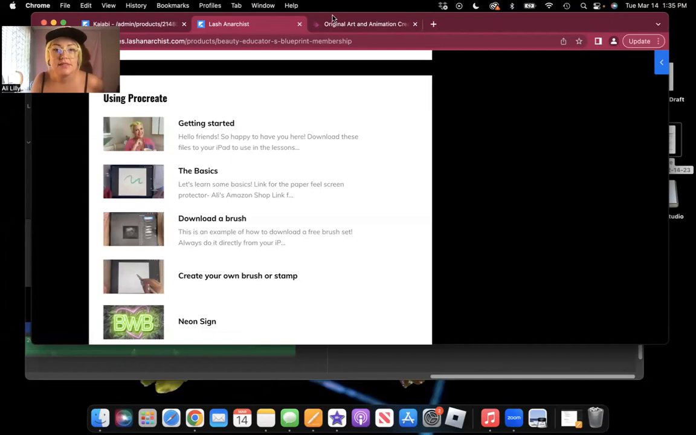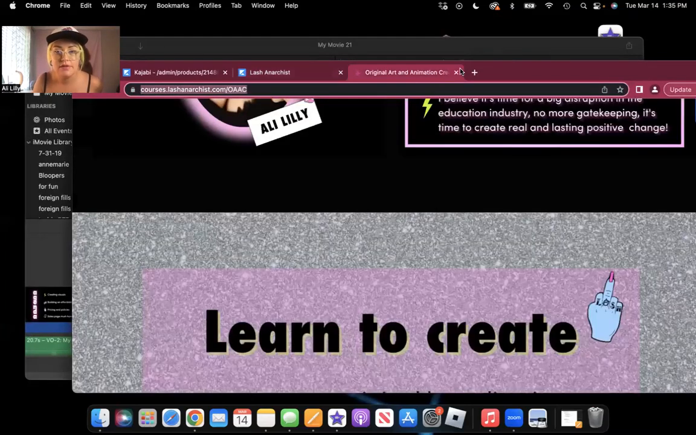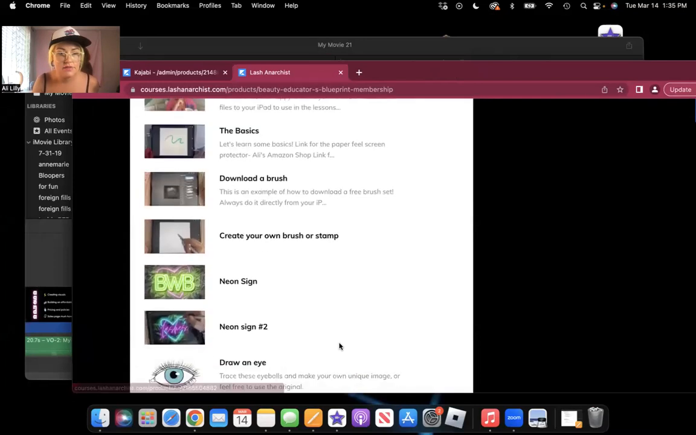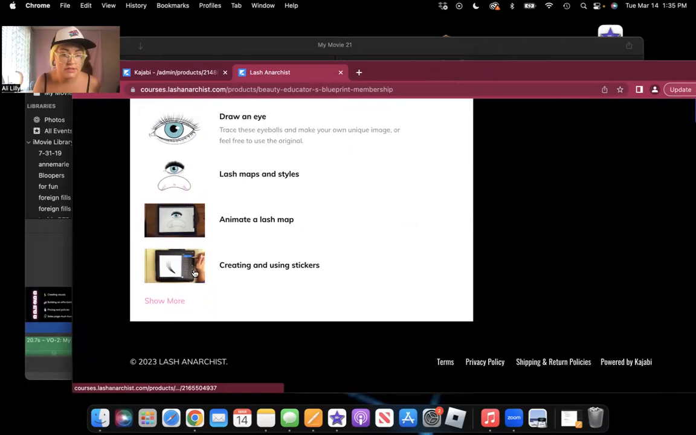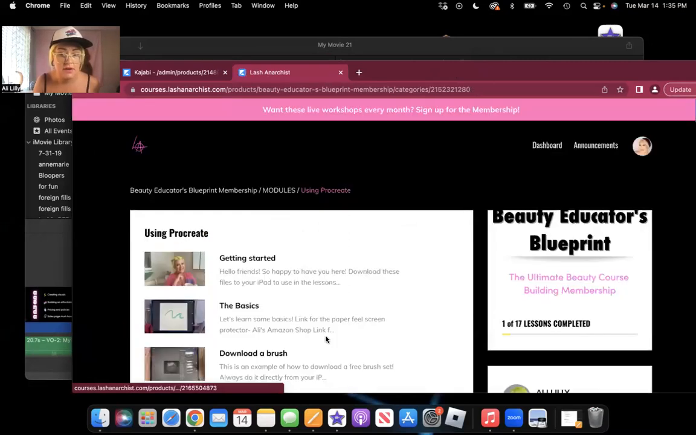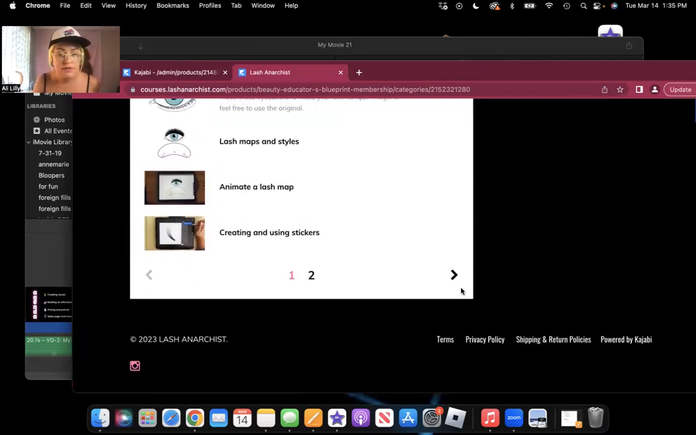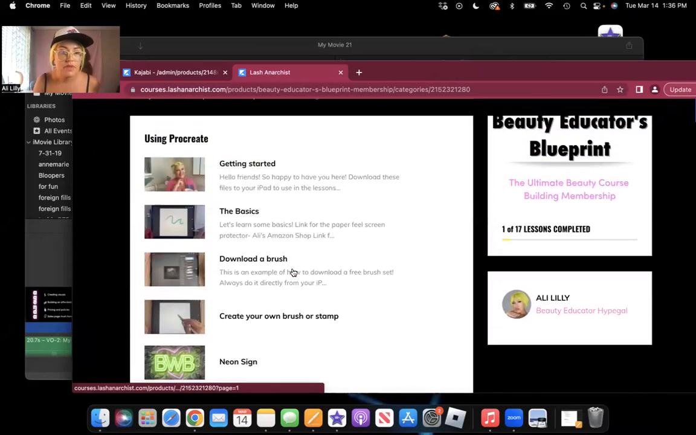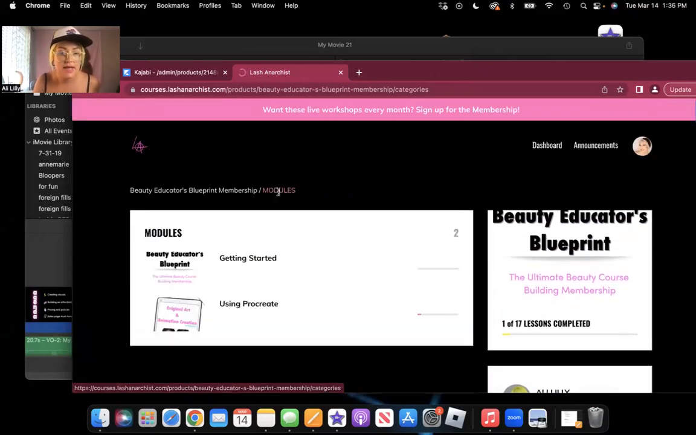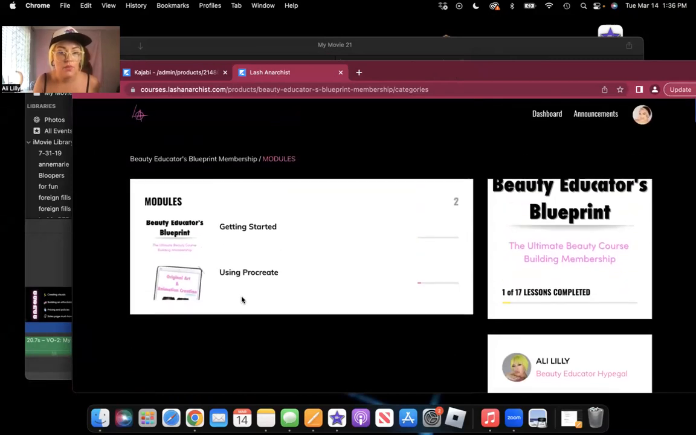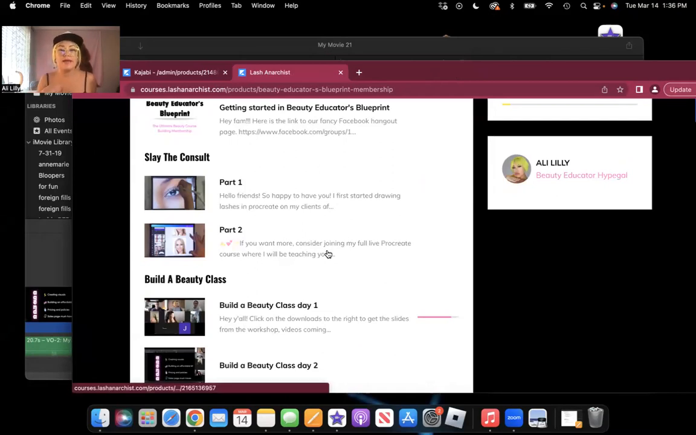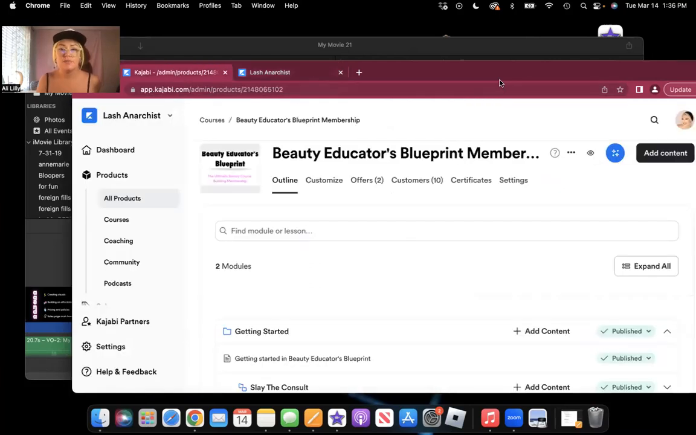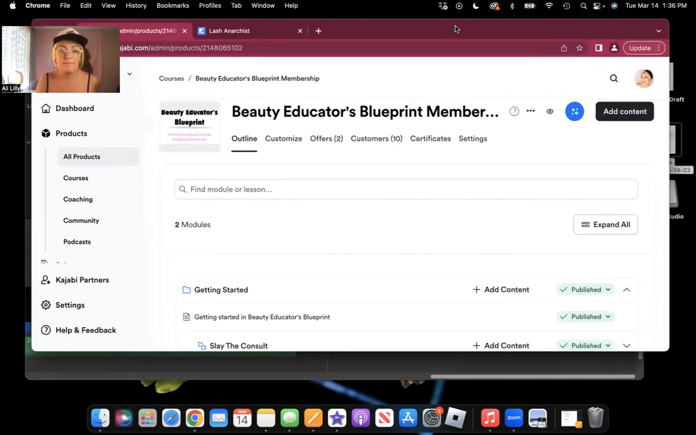Okay, so we're in Beauty Educators Blueprint here. This is what it looks like. These are all the lessons I did for Procreate, which is so many, and there's even more. This is what it looks like from my side. All of these platforms look pretty similar on the inside.